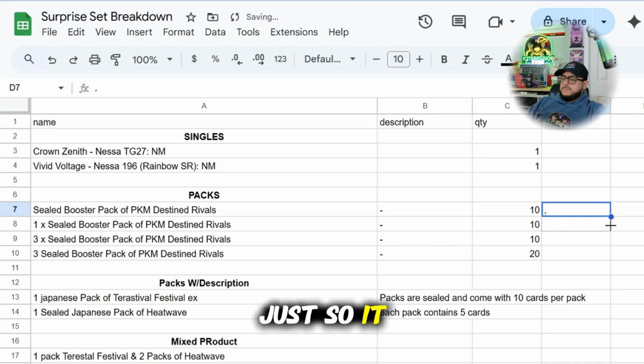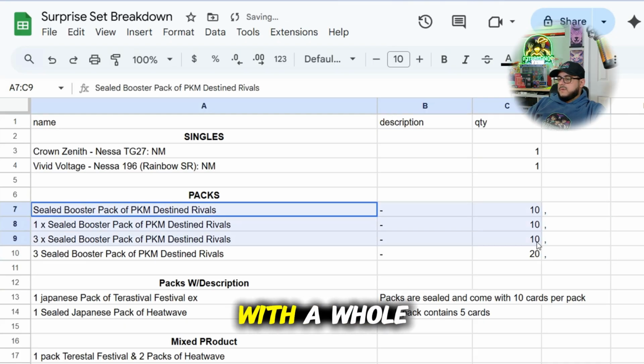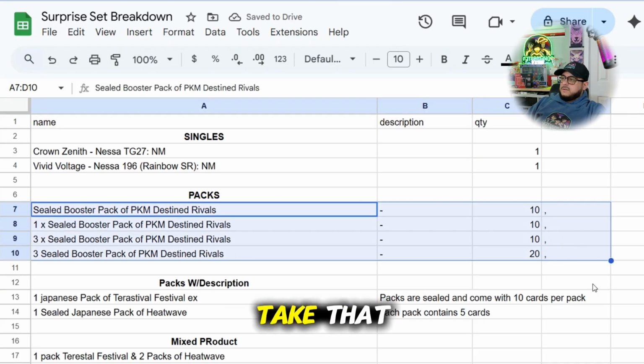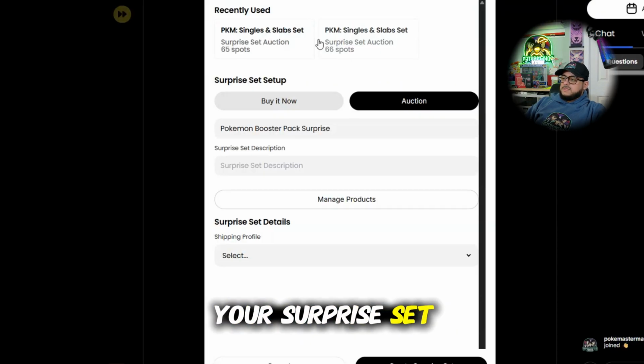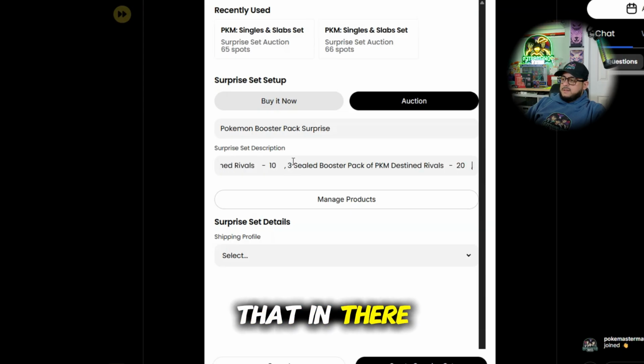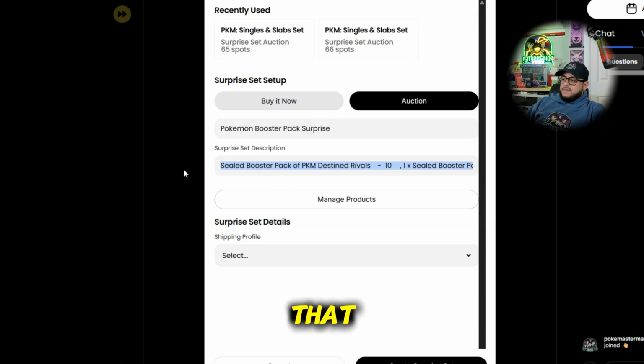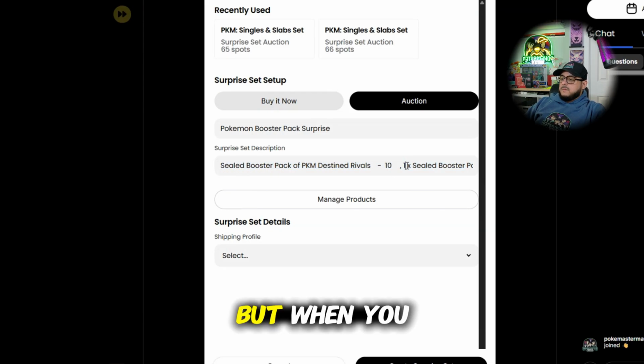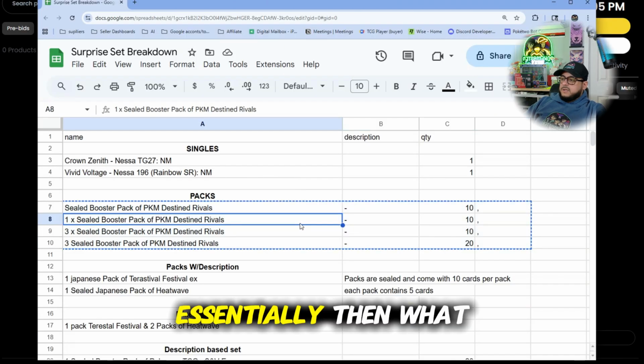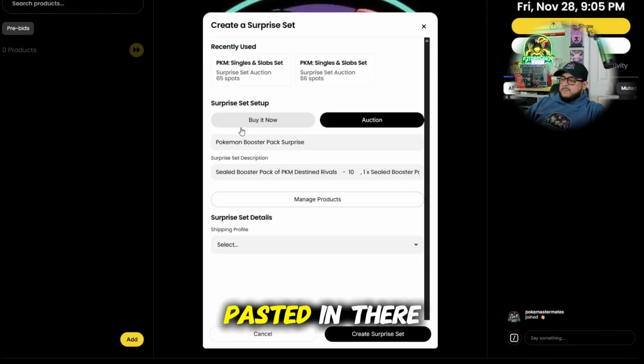And for me, this makes it easier, not having to come up with a whole list of stuff. You could take that and go back to your surprise set description, because you are required to put the entire list here, and just paste that in there. And so that's going to look like that. I know it looks a little funky, but when you see it listed, it's going to look funky anyway, no matter how you put it when it shows up on the screen. Essentially, you have that pasted in there.